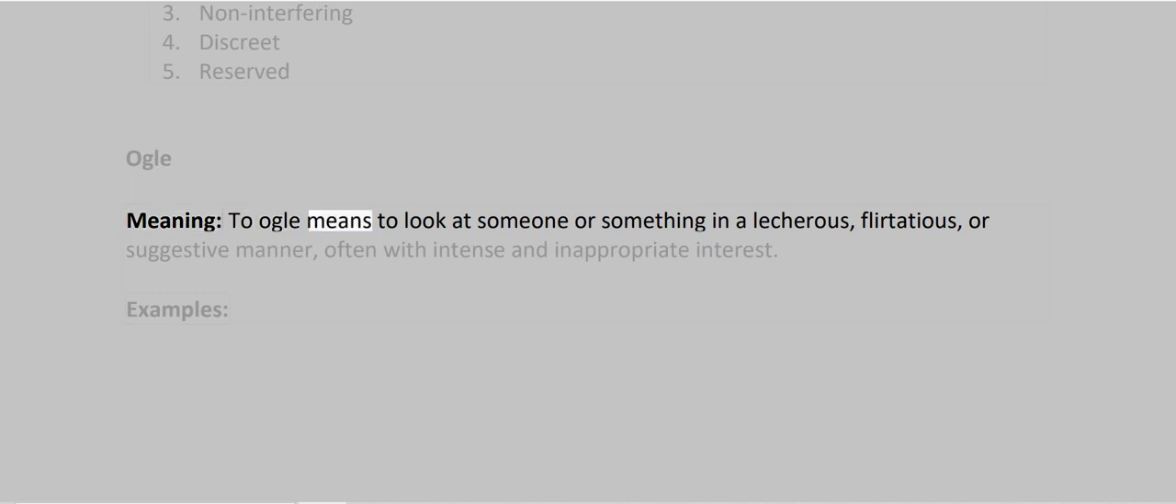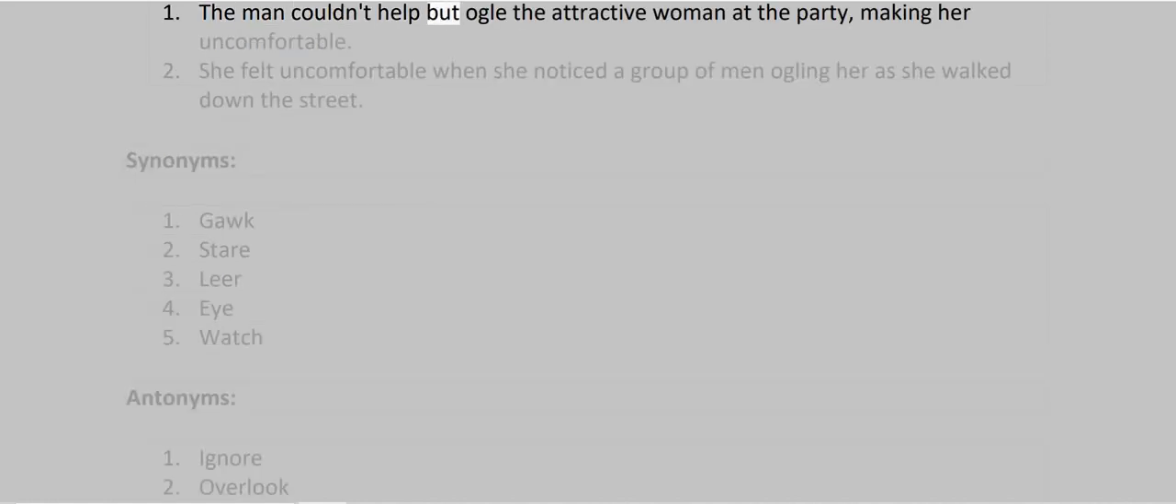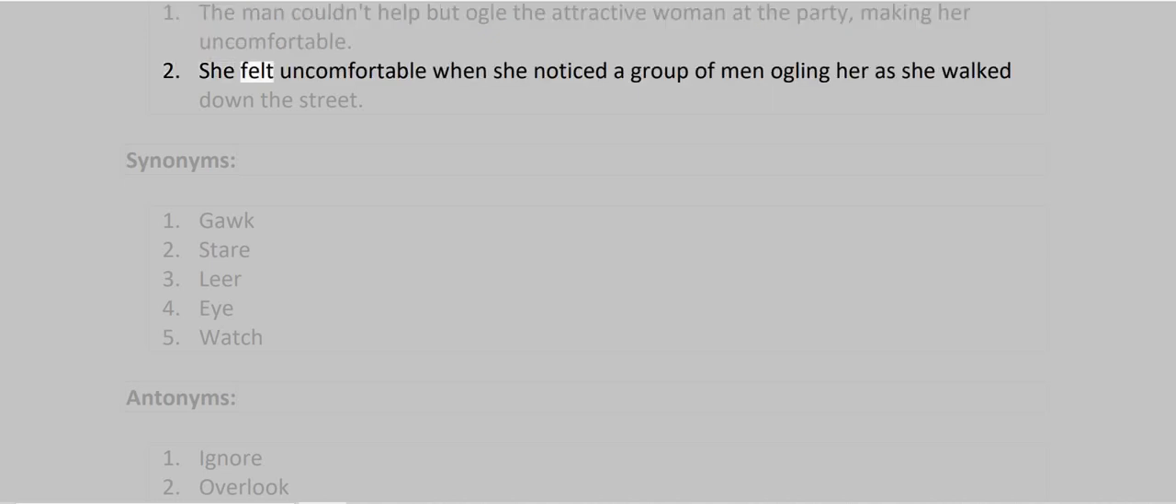Ogle. Meaning: to ogle means to look at someone or something in a lecherous, flirtatious, or suggestive manner, often with intense and inappropriate interest. Examples: 1. The man couldn't help but ogle the attractive woman at the party, making her uncomfortable. 2. She felt uncomfortable when she noticed a group of men ogling her as she walked down the street.